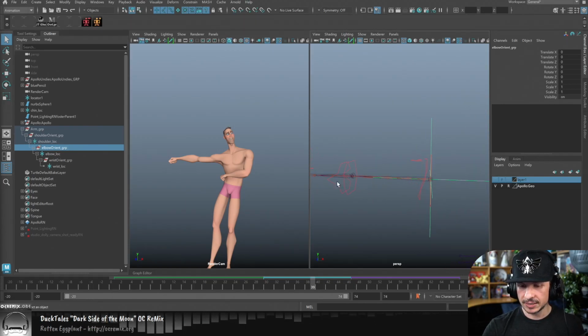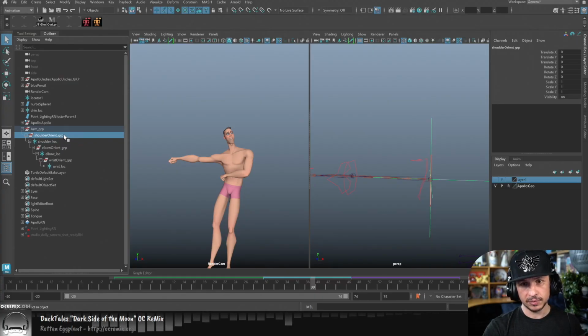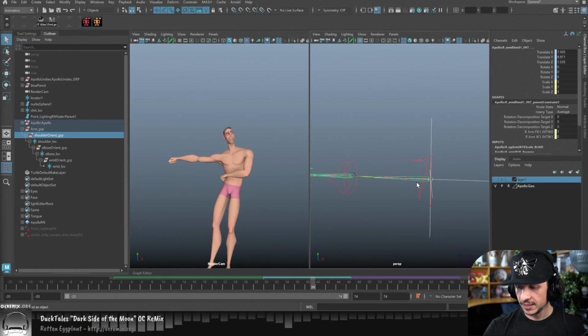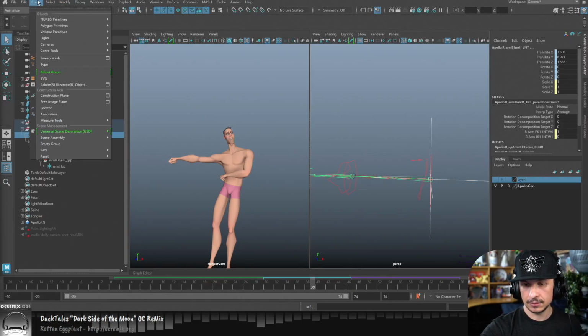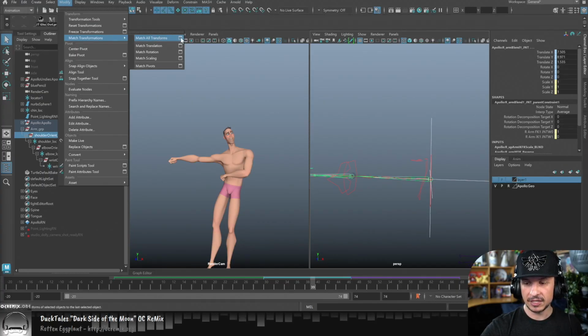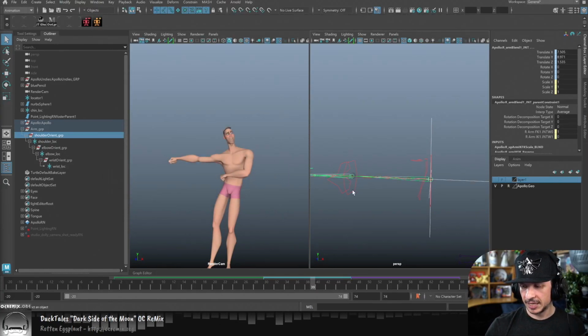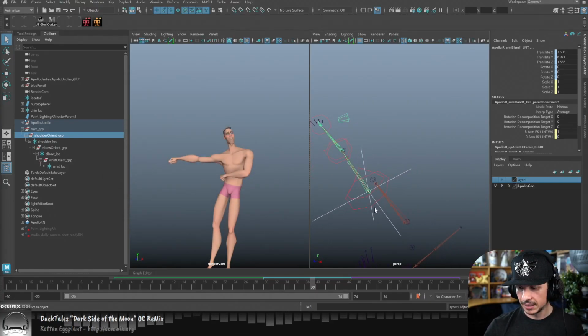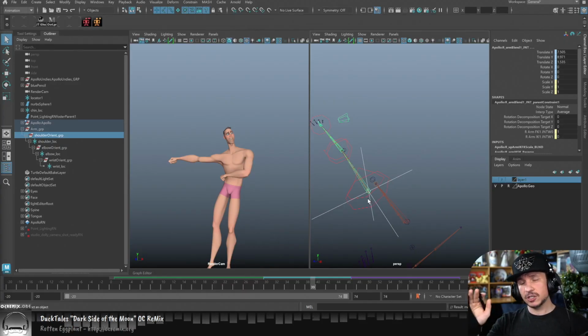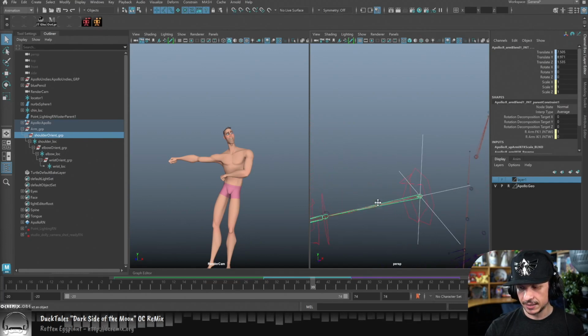So what I'm going to do is select my shoulder orient group right here. I'm going to then select the shoulder joint right there. Go to Modify, Match Transformations. I'm going to match everything except for the scale right there. So hit Match Transformation. And you see how that slightly realigned it right there? Now it's going to match that proper orientation right there.